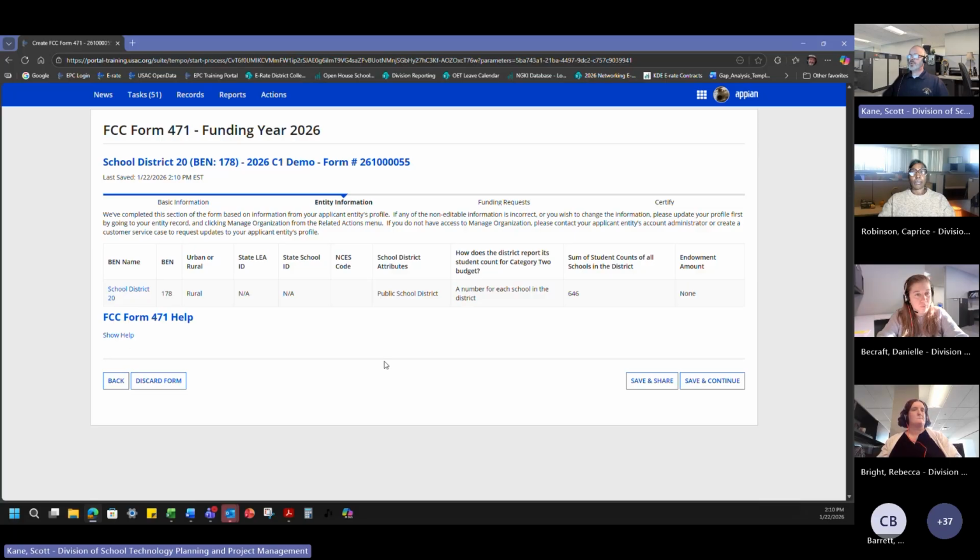The next couple of screens are really just to review the data that you have already entered, and this is information about your district and then about the individual entities within your district. You want to just take a quick look at these and make sure that this does in fact jibe with the data that you have regarding your different entities. So we'll save and continue.